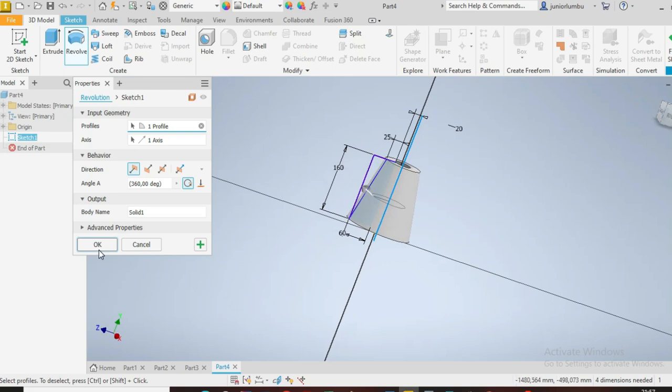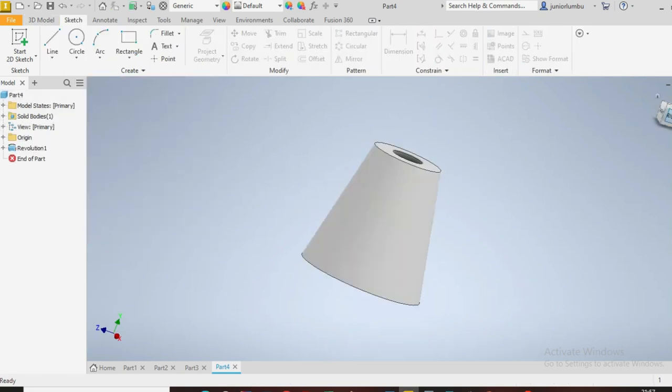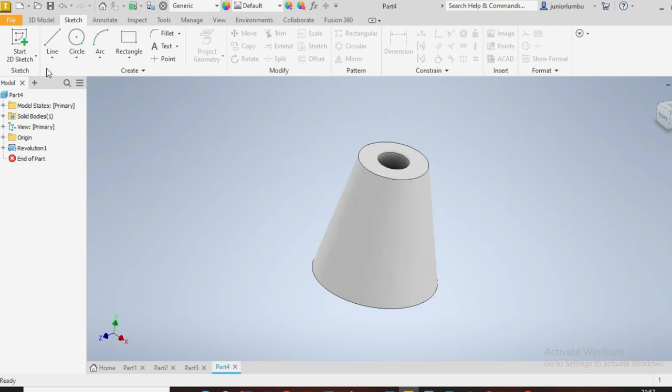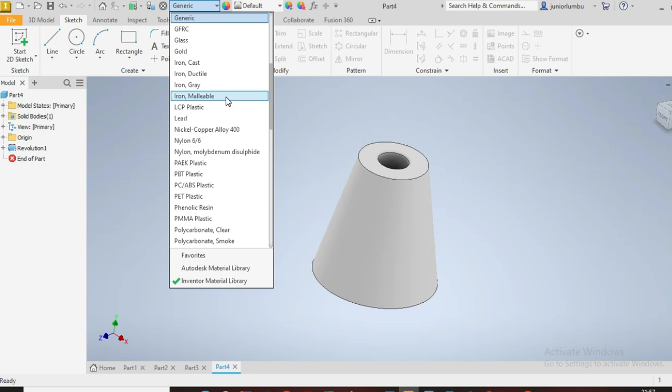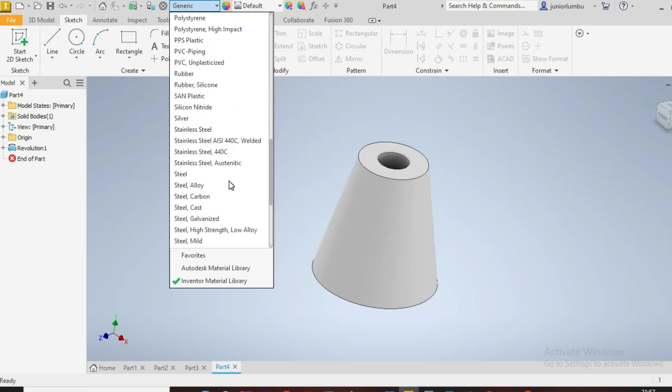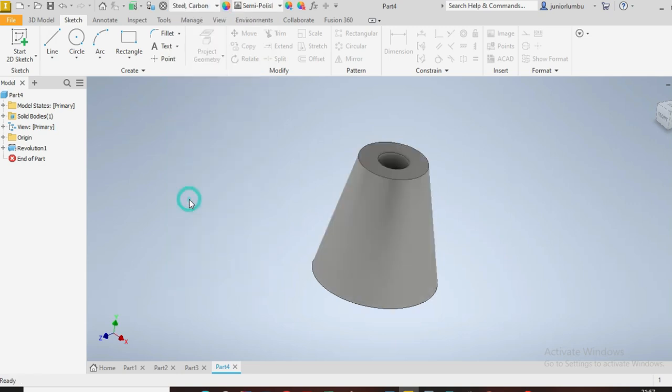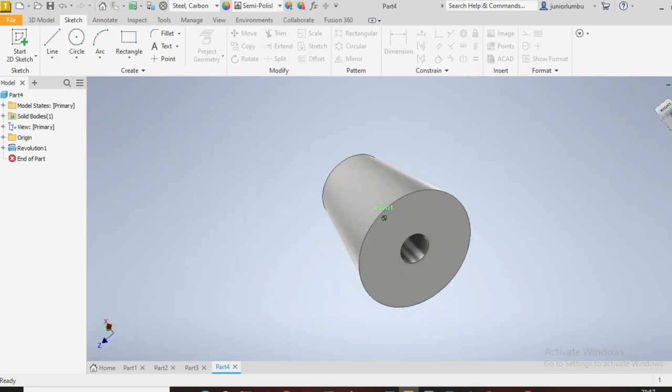Then you say okay. After this, what you can do now is to give the material. So you're gonna come on here. You select maybe, let's say, carbon steel. Now you have it.